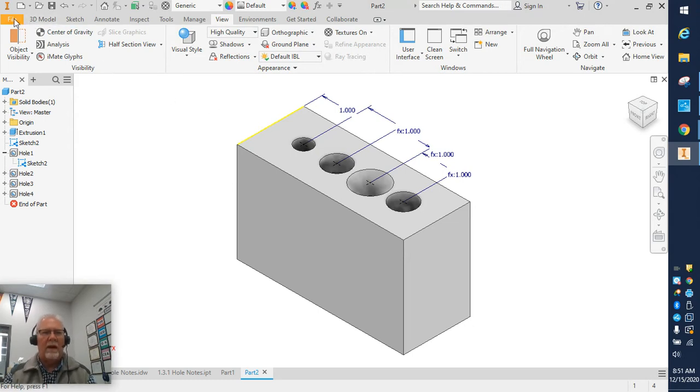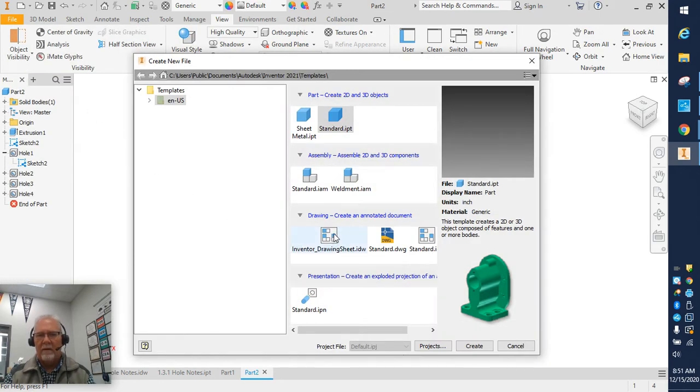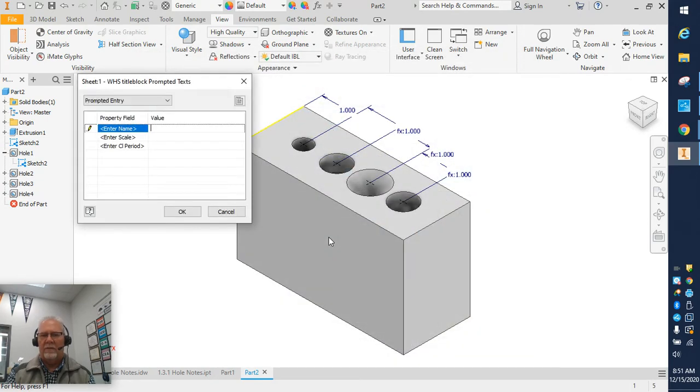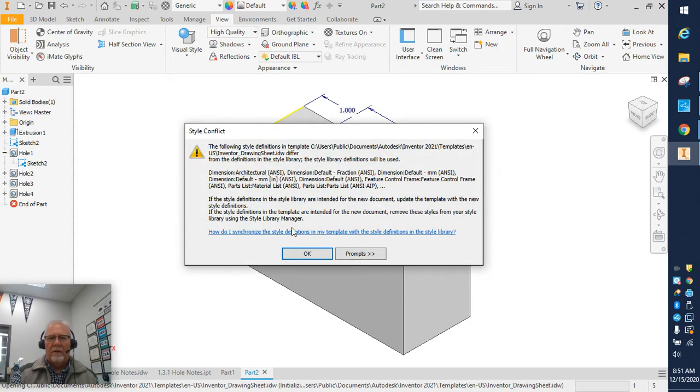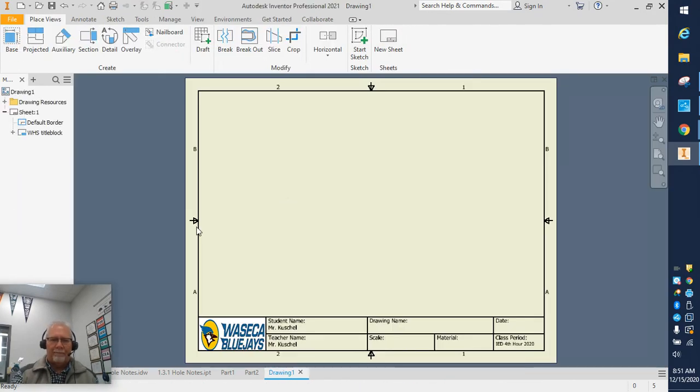So we use a tool inside of Inventor called Hole Notes, which will let us communicate this to someone else. So let's go ahead and go File, and we'll go New. And I would like you to use your Inventor drawing sheet. Make sure you're in your templates. It should be right there. Put in your name. Scale, don't worry about it. As far as your class, put in IED 4th hour 2020. I want to see that it's your work, so we can hit OK to that.